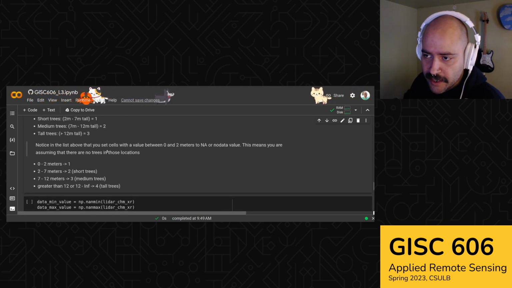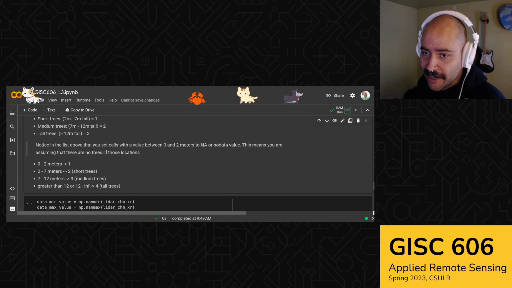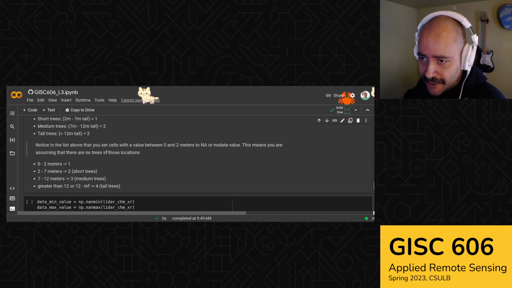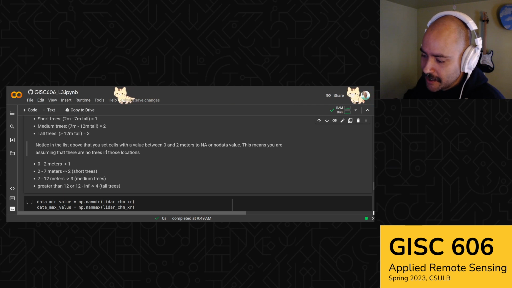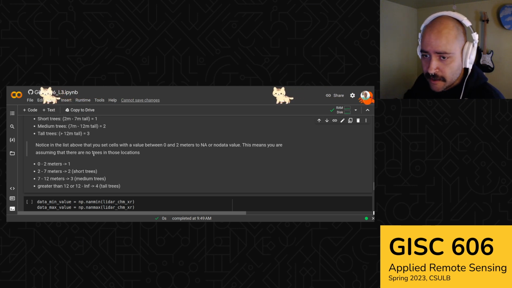And so we're assuming that there's no trees in these locations between 0 and 2 meters, which may or may not be correct. But it's just the logic we're going with today. If that may or may not work in your landscape, that's just something to consider or note in your research study.